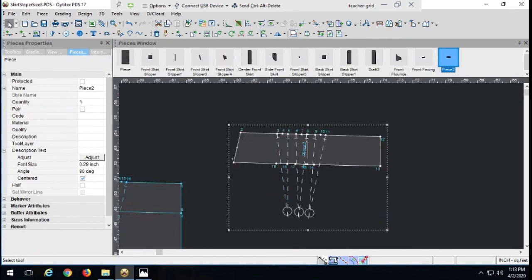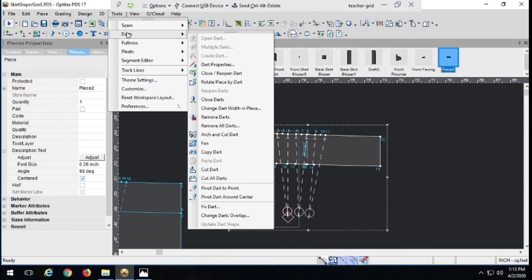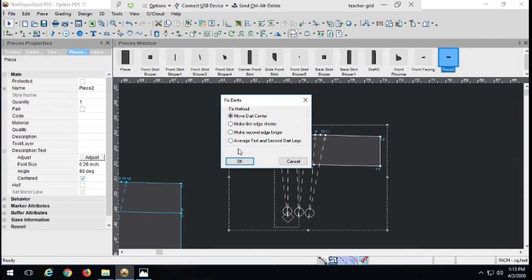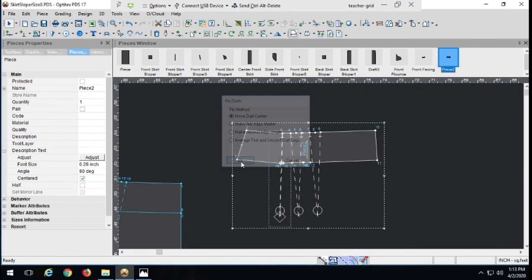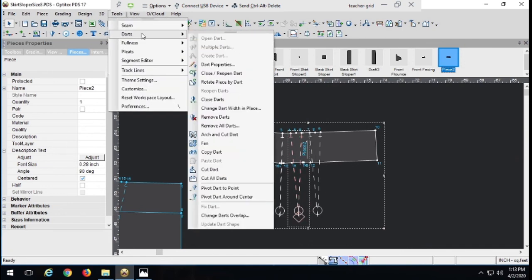Here I'm going to use that technique. I'm going to use my tools. Darts, closed darts. You don't want any of these other weird closed dart options. And fine. It only likes to close a dart straight, but it doesn't matter because we're going to get rid of them anyway.